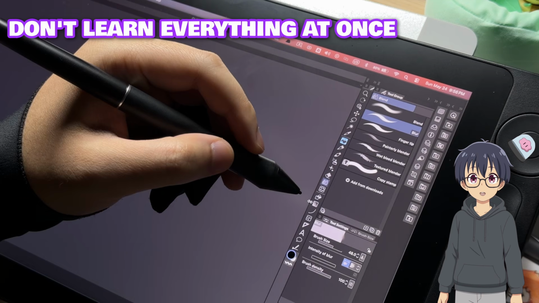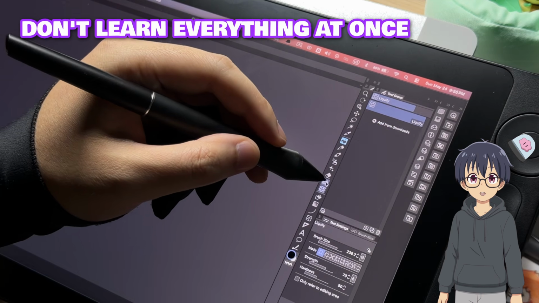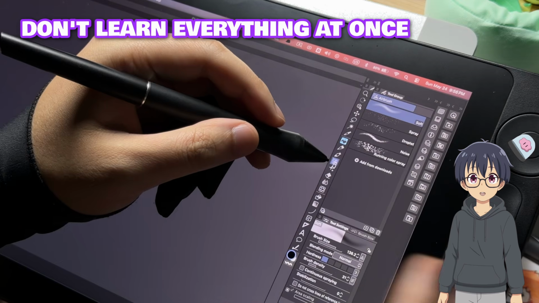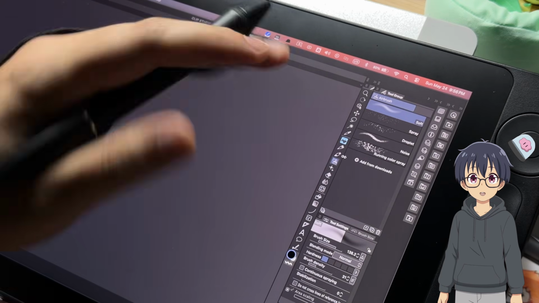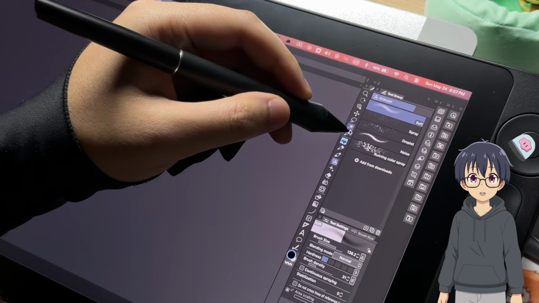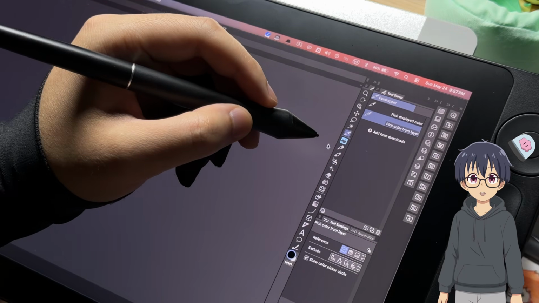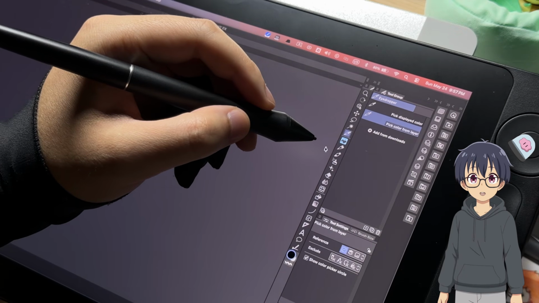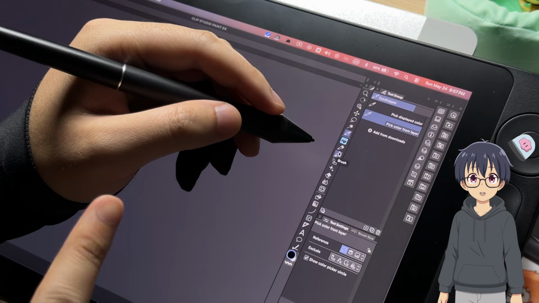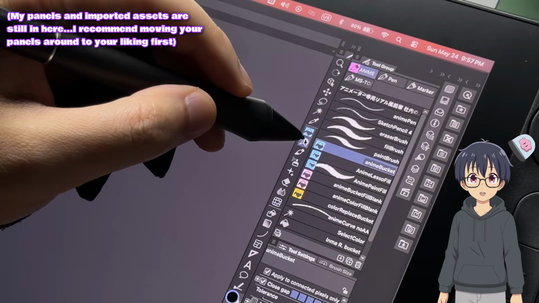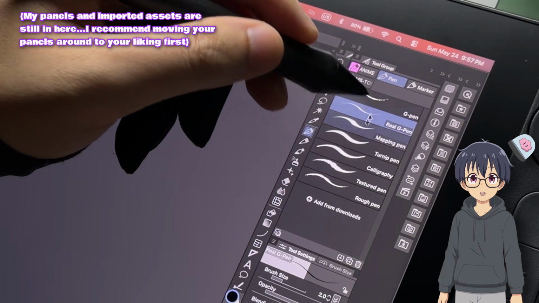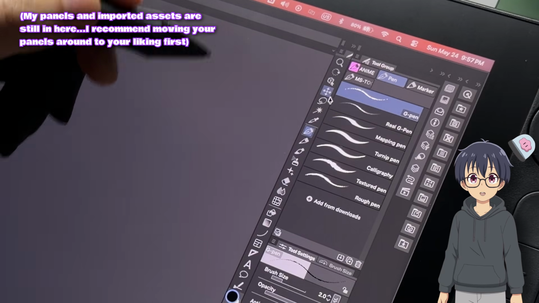First thing, do not try to learn every single tool at once. You will burn yourself out in the first 5 minutes. Clip Studio has literally hundreds of features and tools and things that you're probably never going to use. So pick just one of them and start from there. So in this case, I'm hunting around until I find, let's just say, the G pen. I don't know, that looks pretty standard to me.